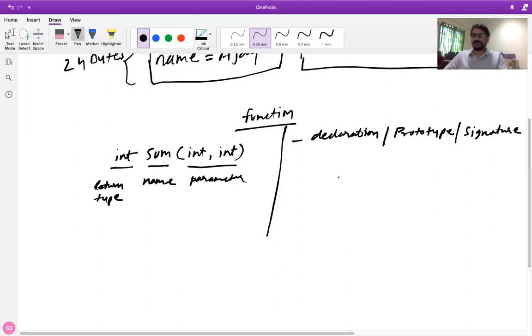So what is the declaration of a function? Let's say I have a sum function, I want to declare it. So how will I declare it? I'll declare the return type, I'll define its name, and I'll put what type of parameters I want, and I'll end it with a semicolon. That is called the declaration, or the signature, or the prototype of a function.